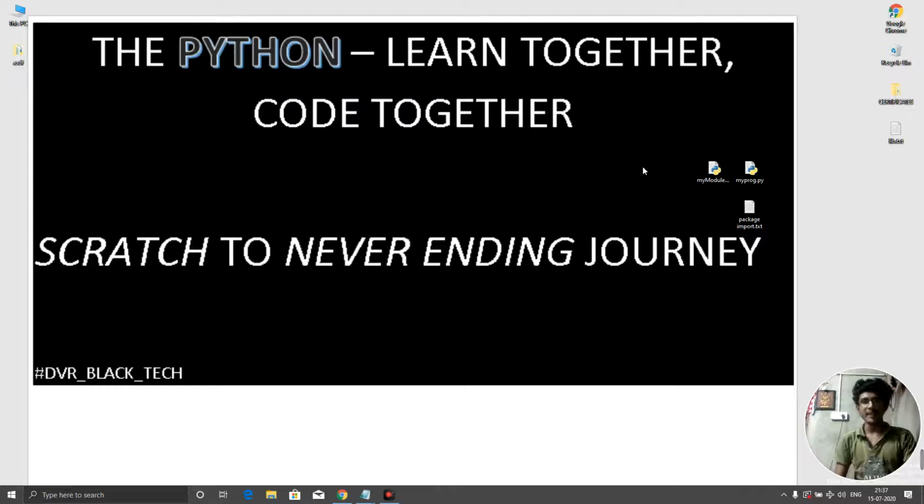Now we'll see something about packages in Python. A package is a collection of modules. Lots of modules are there, and we have already seen how to create our own module and how to write our own definitions inside the module.